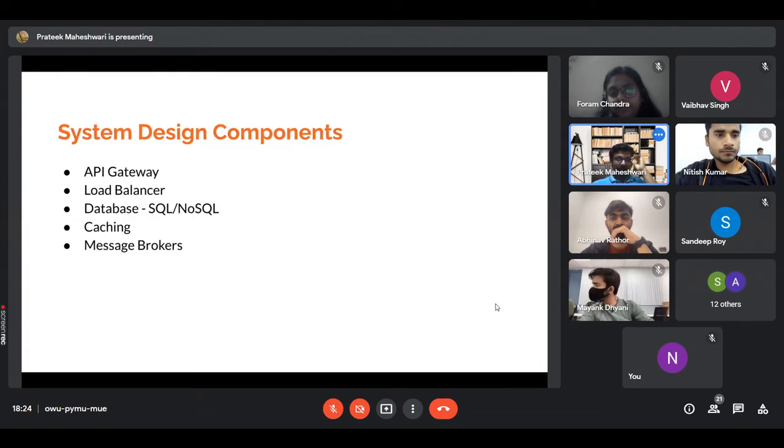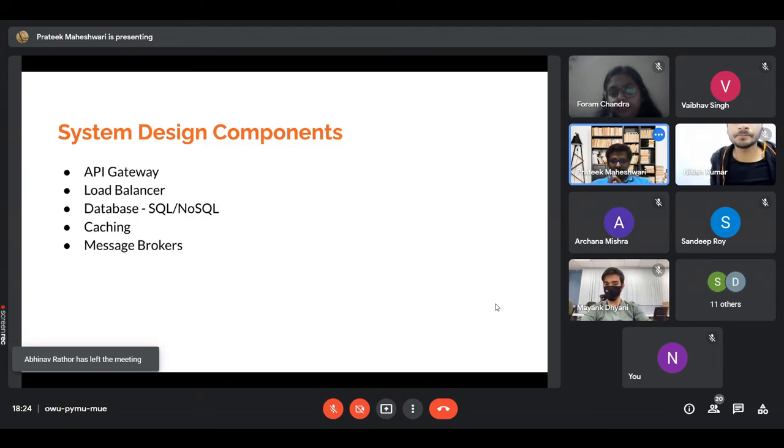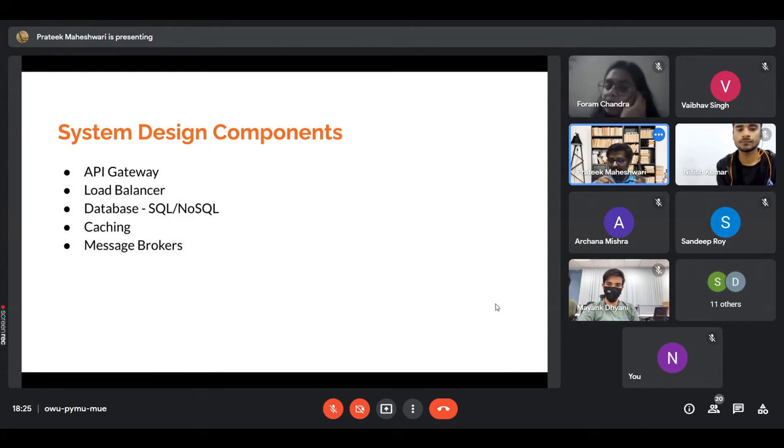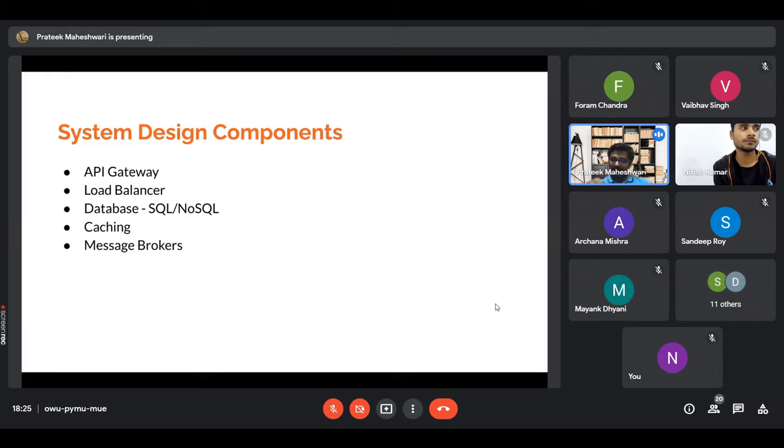Next is the load balancer. As we discussed, we can have multiple instances, multiple servers of each microservice. So how would you distribute the load? It's not the API gateway's job to distribute the load. That's the job of a load balancer. The API gateway will send the request to the appropriate load balancer, and then the load balancer has the job. It will see that the microservice instance it's connected to has a lot of load, so let's not send the request to that one. It will send the request to the next instance, depending on the algorithm you are using in the load balancer.